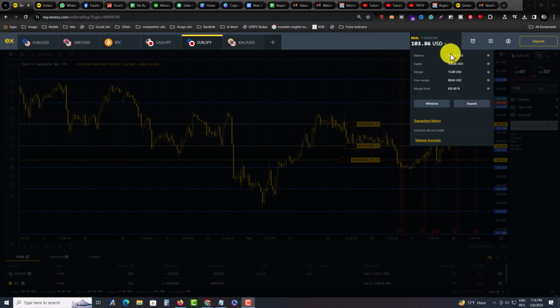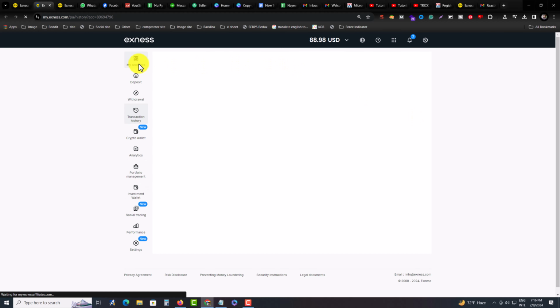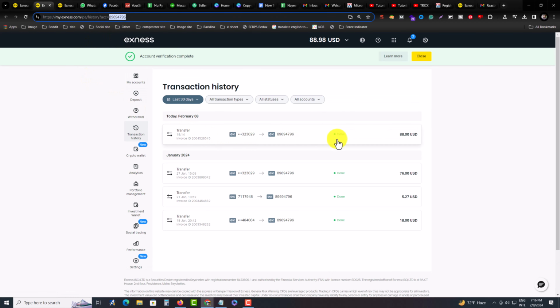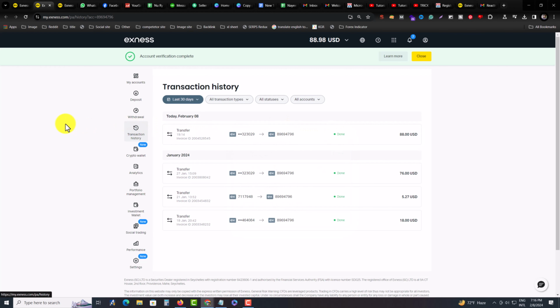So this is my account. You have to press on transaction history, and this is the account number, and it's done. So it's an instant process. This is how you can easily transfer money from one Exness account to another account, or to your own account.